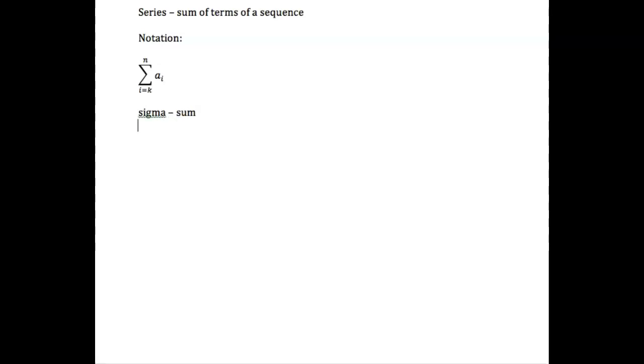I, down at the bottom there, is the index or the counter. K is where we're going to start from, and N at the top is where we're going to stop. So we're going to count from K, whatever number we specify there, until we get to N, and then stop.